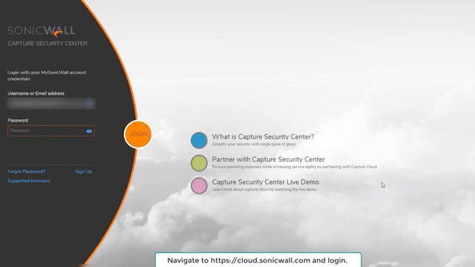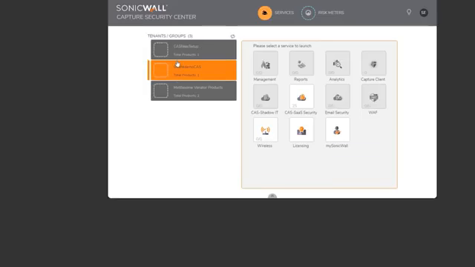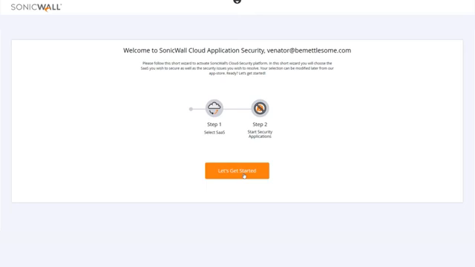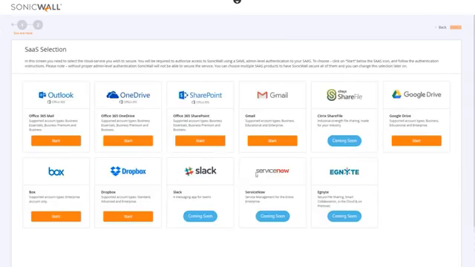We'll begin by logging into SonicWall Capture Security Center with our MySonicWall credentials. We'll select the specific tenant or group we want Cloud App Security to protect, then select the CAS SaaS Security tile, which will launch the Cloud App Security onboarding wizard. We'll click Let's Get Started to begin, which takes us to the SaaS selection screen, where we're presented with all the SaaS applications we can protect with CAS.